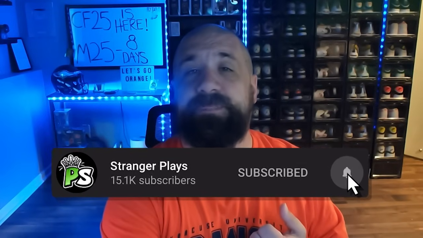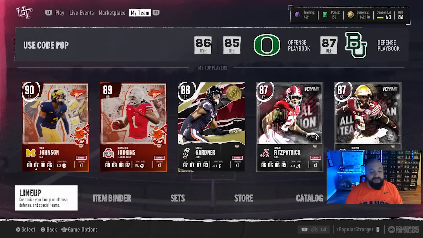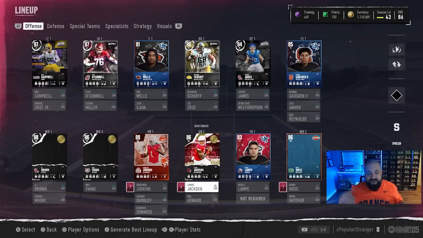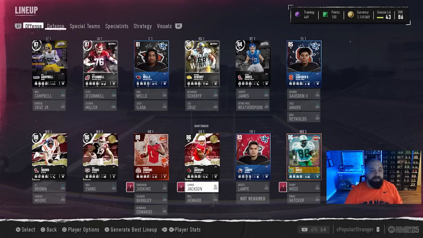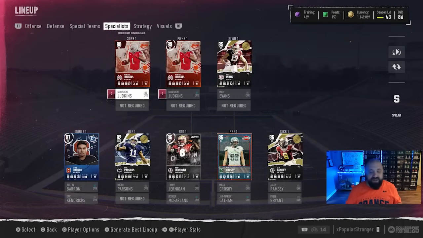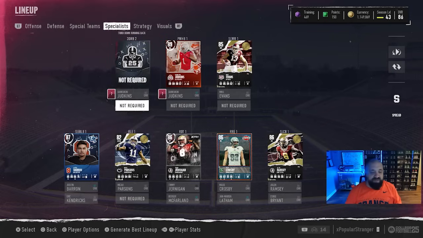Now, before we go over the players, I want to talk about the types of players that you should be using and how to set up your lineup screen to dictate who is your user. When you go into your lineup, and we put out a whole video breaking down everything within the lineup screen, if you go over to the specialist tab, this is where you're primarily going to be setting the two players that you want to user control depending on the formations that you're in.